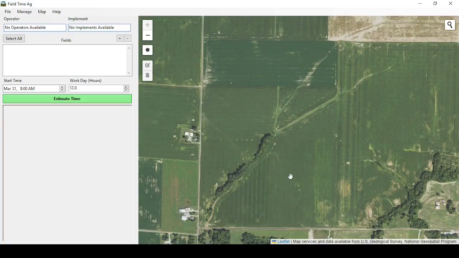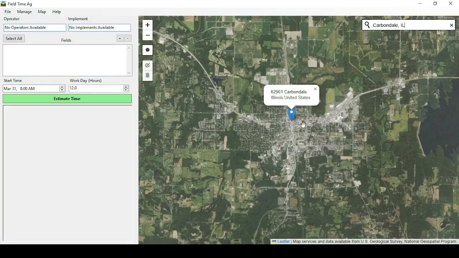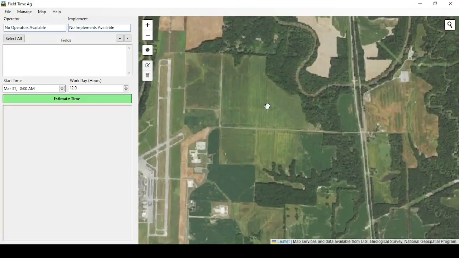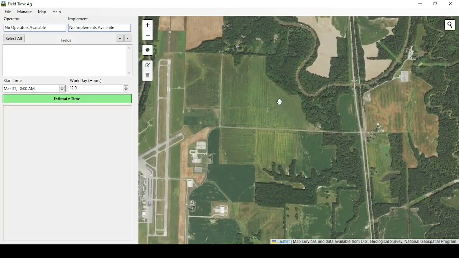So first things first, you need to be able to find your operation, right? In the top right corner, you'll see a magnifying glass. You click that and type in the town you're looking for: the name of the town, comma, then your state, and press enter. In this case, I just entered where I went to college. It will drop you right over the town, and you can scroll and go find your operation and start putting in your fields. So I'm going to cut the video and start drawing and importing shape files.